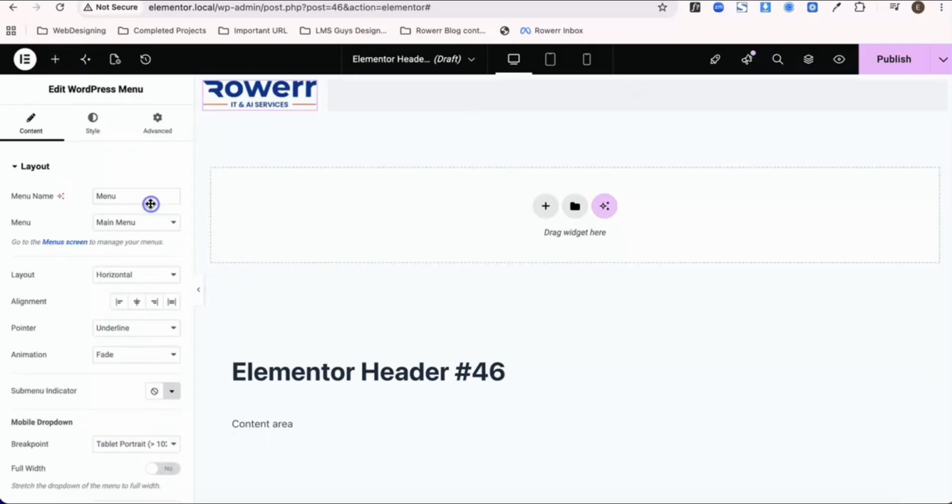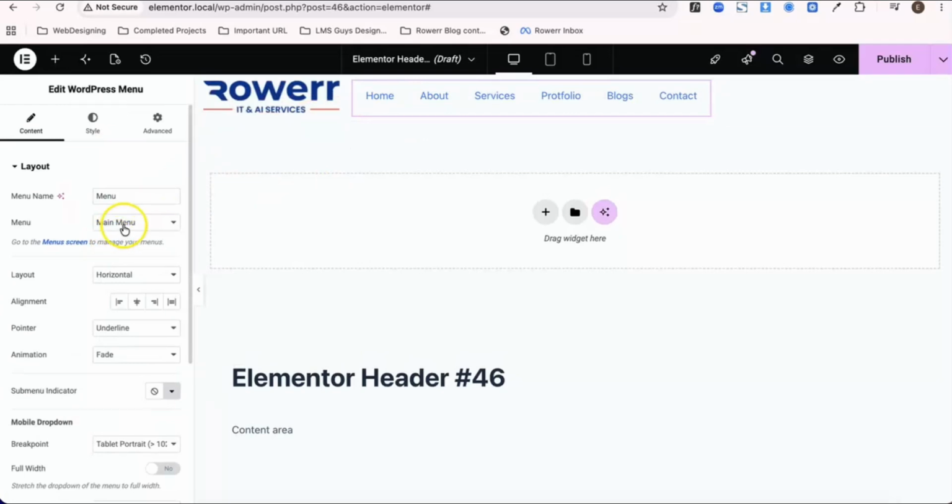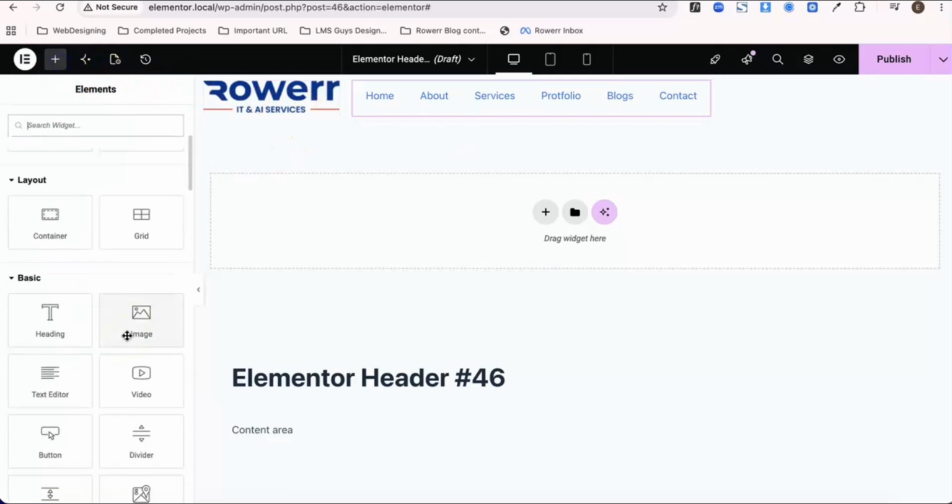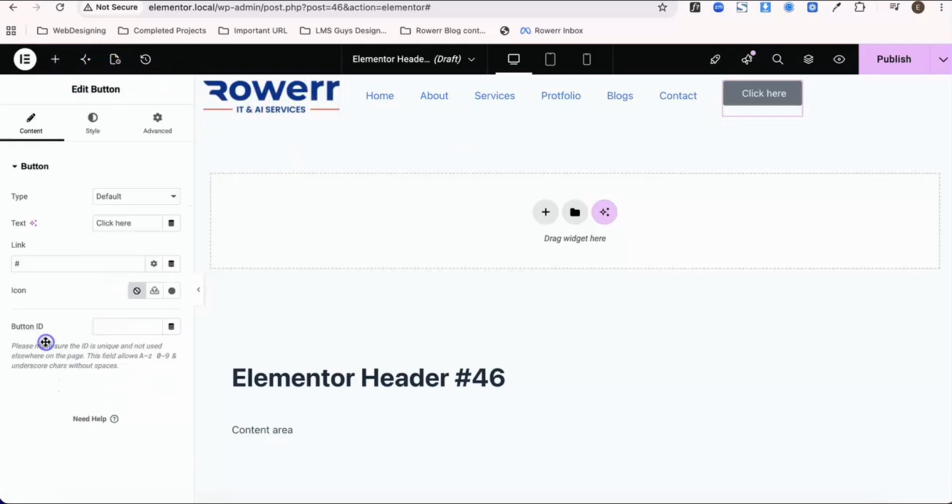select the WordPress menu, and right now we have only one menu, main menu, so this is selected by default. But if you have more than one menu, then you can go in the drop down and select the desired menu that you want to add in the header. And next we need the button, so I'll go to the button, and I'll add the button here. So you can see now.